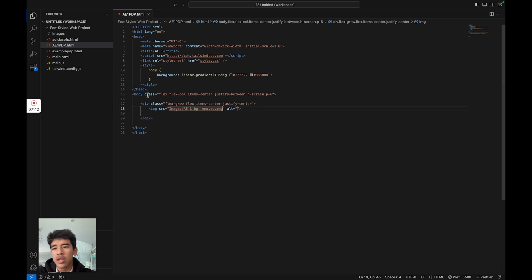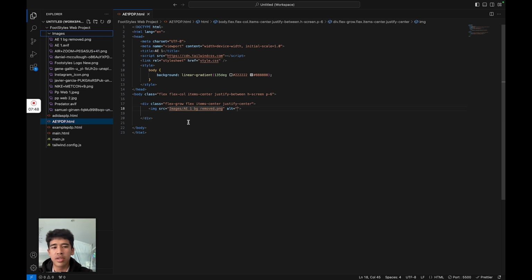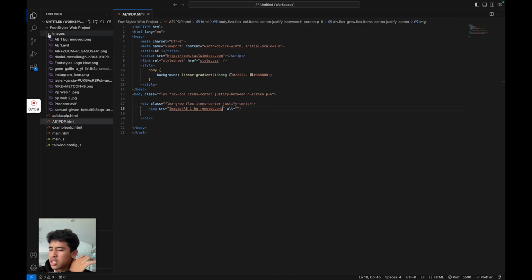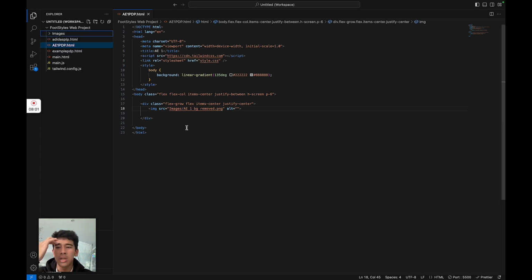And also, to put the image into your file or workspace, you can just drag and drop. It will show something like this, and then you can drag it into here, and after that you can use it. That is how I do it. There may be another way, but I don't really know.